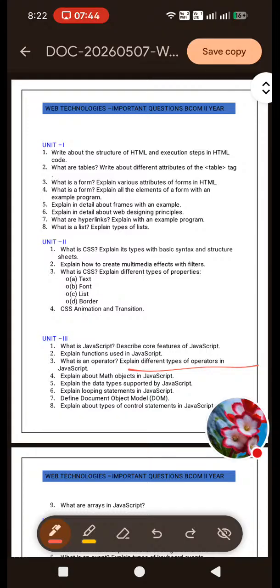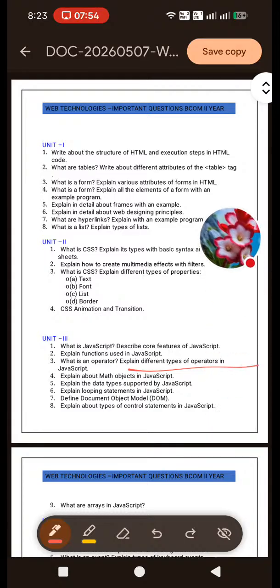Next is define document object model. So this is DOM. Define document object model. How do you write code for that? Just write it down with an example program. And next is explain about types of control statements in JavaScript. This is also one more question from the third unit, right?